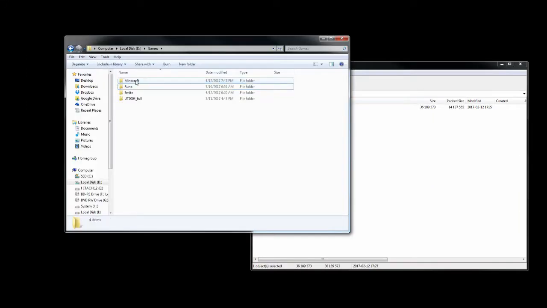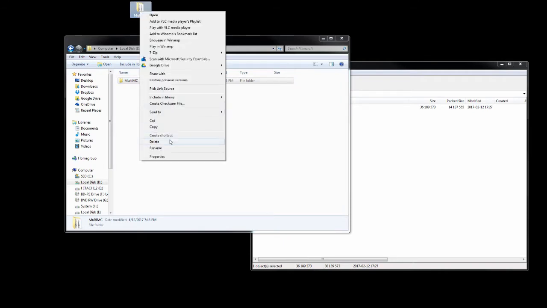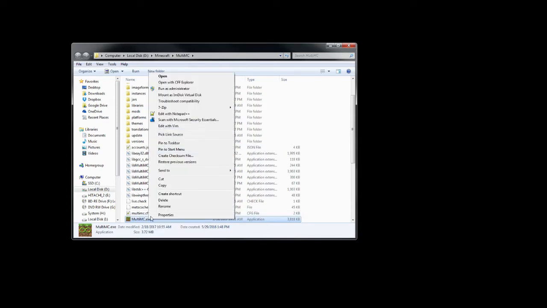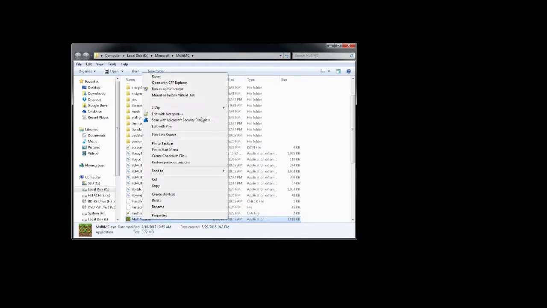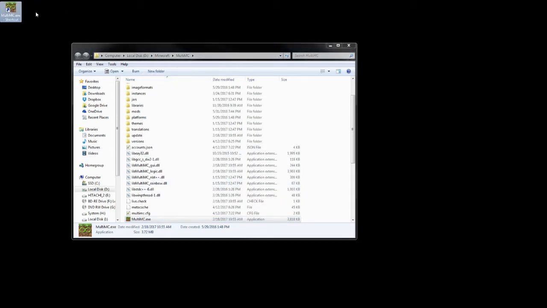So you're going to pick a folder somewhere on your computer. I have a games folder on my D drive. That should work fine. Wherever it is, you end up putting MultiMC. Double click on the folder. Here you've got MultiMC. You can create a shortcut to it by right clicking and say send to desktop. Boom, you've got a shortcut to MultiMC.